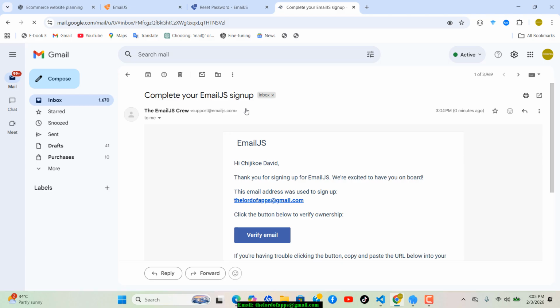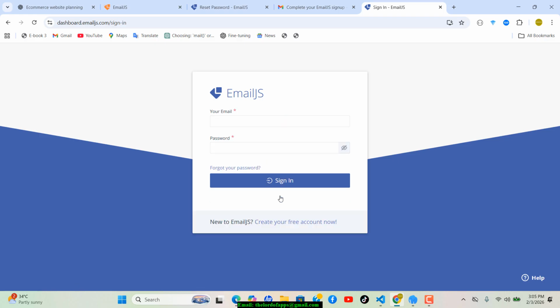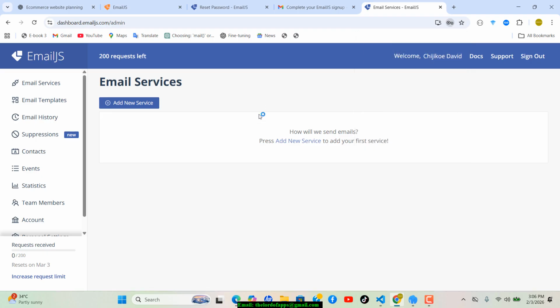All right, so as you can see, we do have a new email from email.js. So let's click that and open it, and let's hit where it says verify email, and it's going to try to open up on a new tab. It says thank you, the email has been confirmed successfully. So we can now go ahead and log in. So let's go to login, guys, and we just want to use our email to log in. And as you can see, we're already logged into the dashboard right in here.